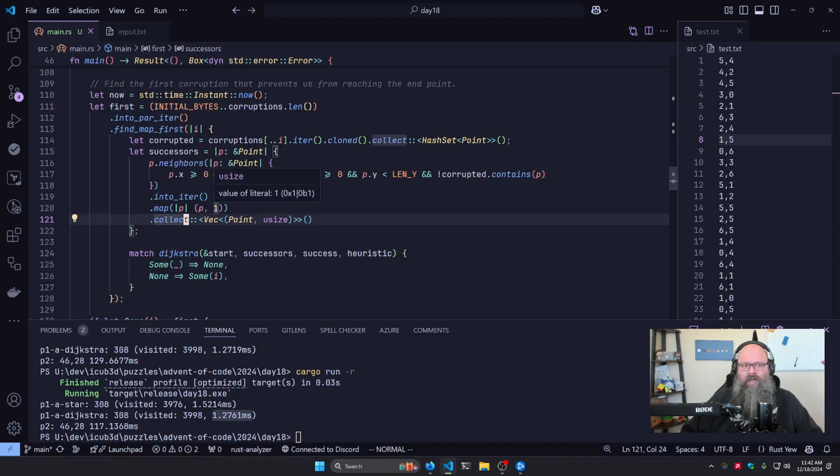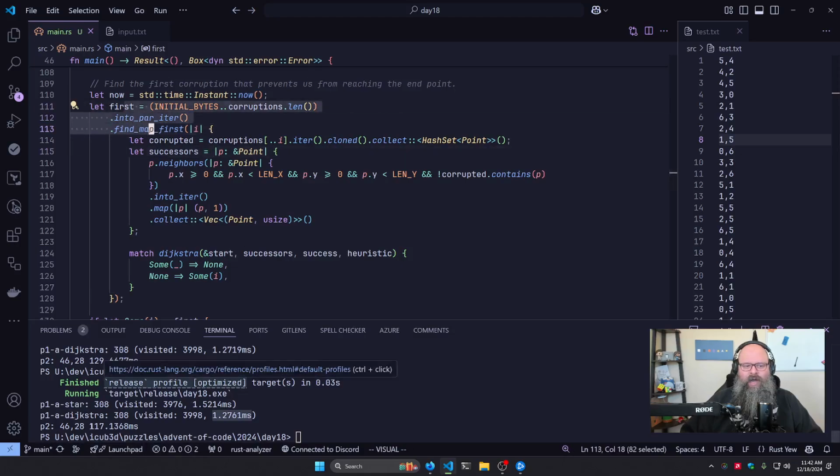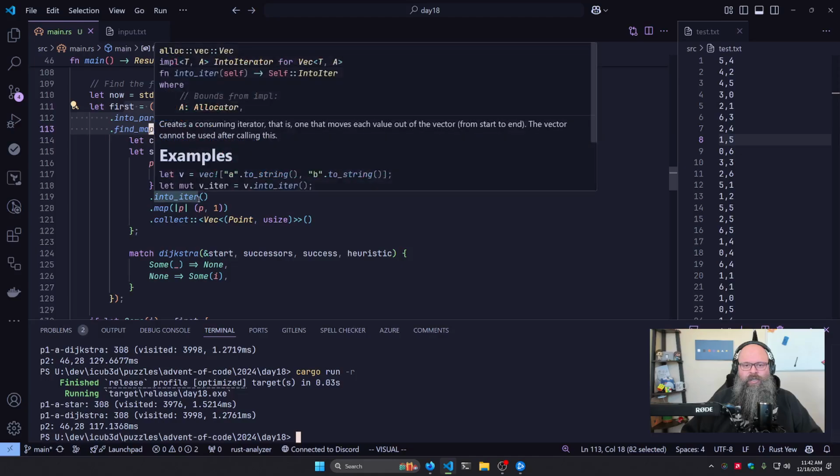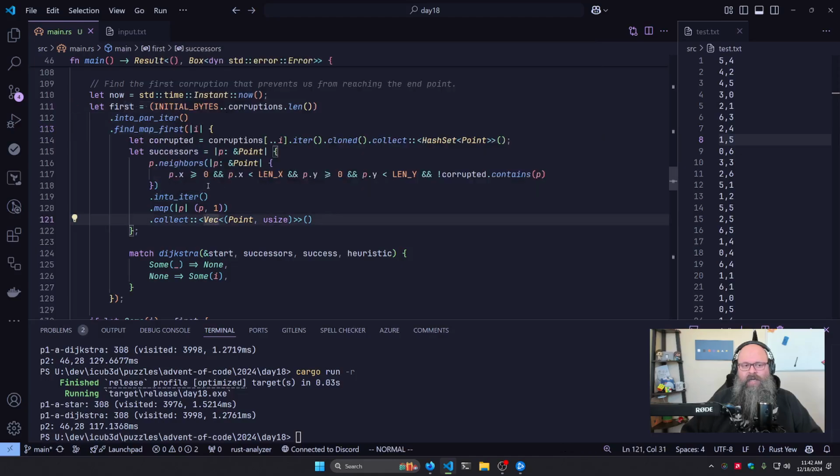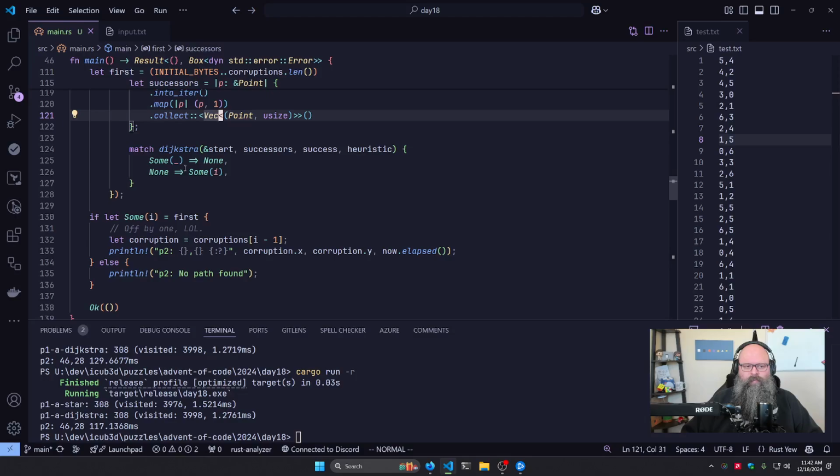That's probably still solvable. You don't have to use the par iter, but I thought I'd try that to show you how this is one of the optimizations you can do. Because at least for my solution, you're literally brute forcing part two, and using the par iter helps here. Once I found that, that's my answer, and I just returned the corruption that caused it.